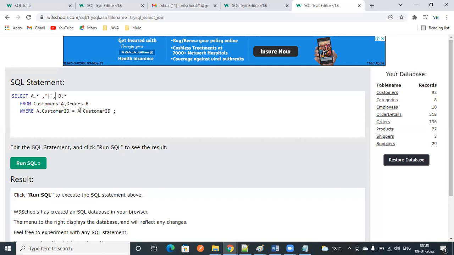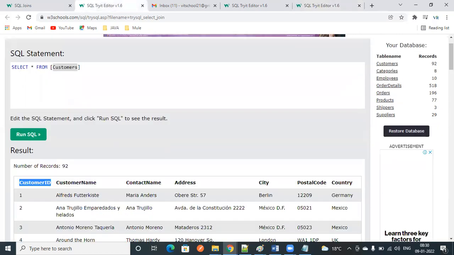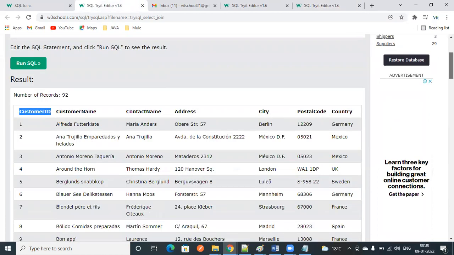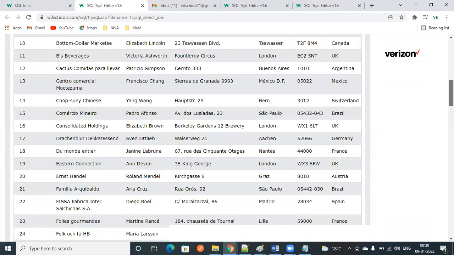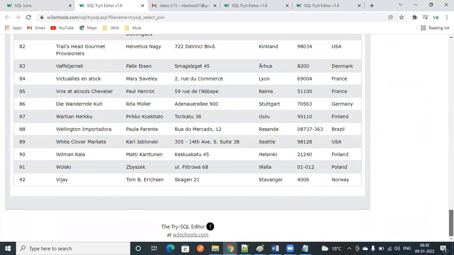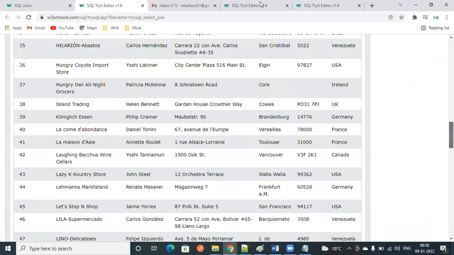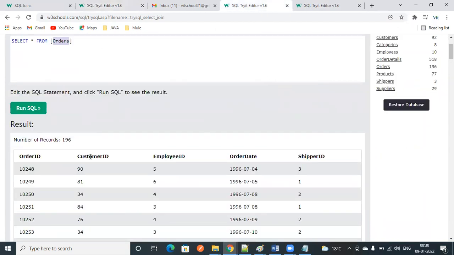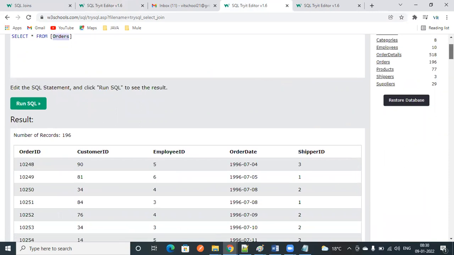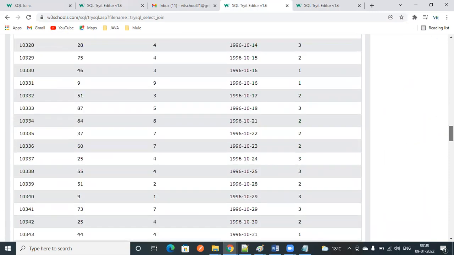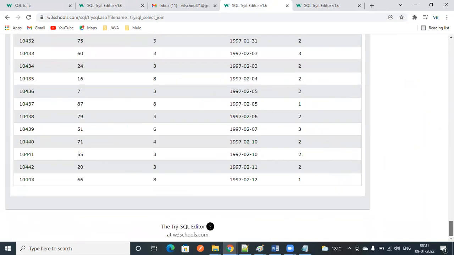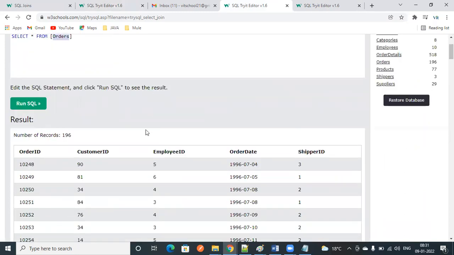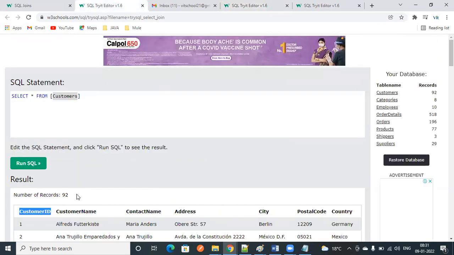Yes. What will it do? Just observe here. Customer ID 1, 2, 3, 4, 5. Until how many rows? 92 rows. There are 92 IDs present. If you observe, some rows are not in ascending order. And how many records are present in orders? 196. Here 92 is there.